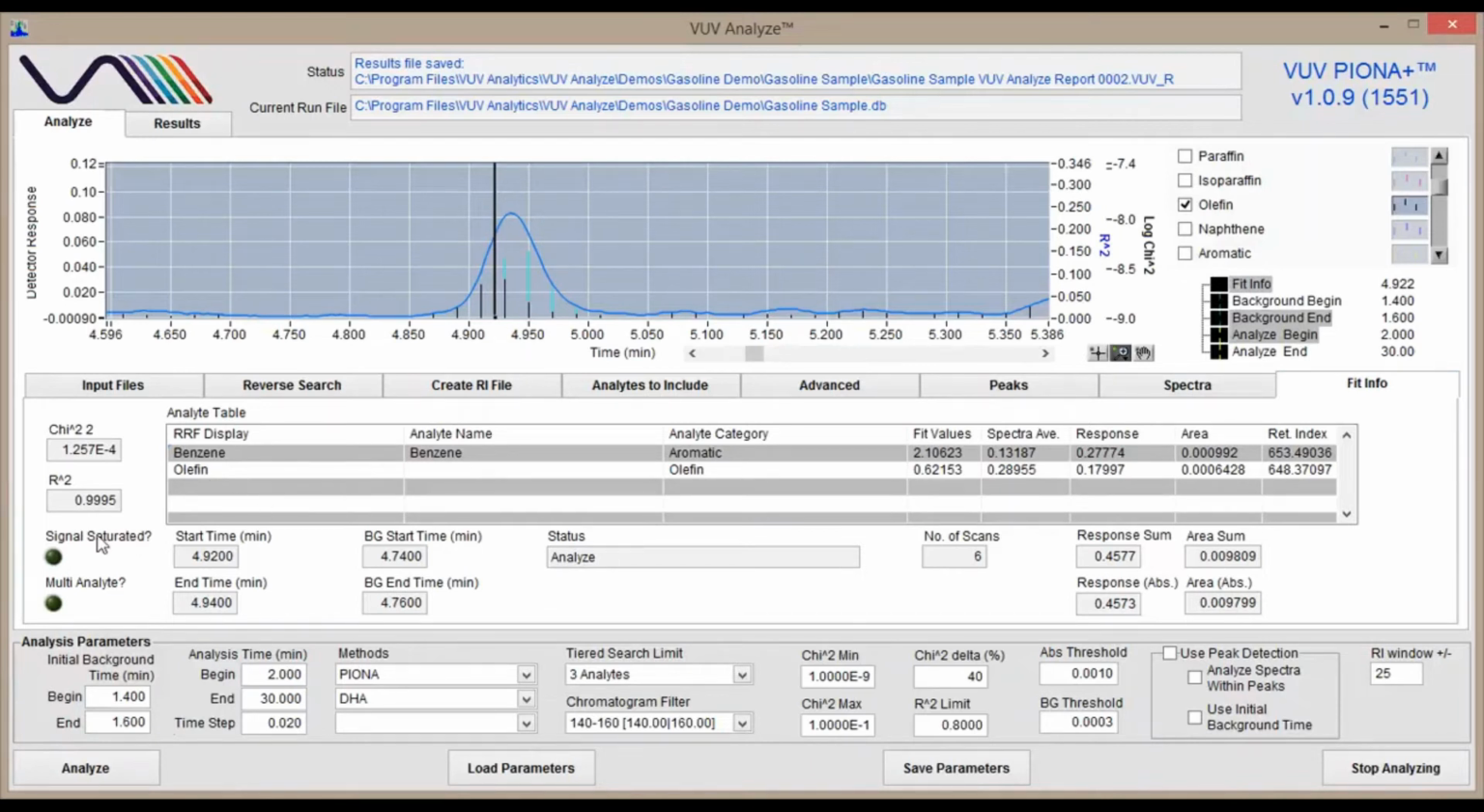Just one other thing to point out, that because it's a spectroscopic fit, there's a fit metric, like a goodness of fit. And in particular, we report the chi-squared and the coefficient of determination, r-squared. And r-squared in particular, the closer it is to 1, the better the fit.